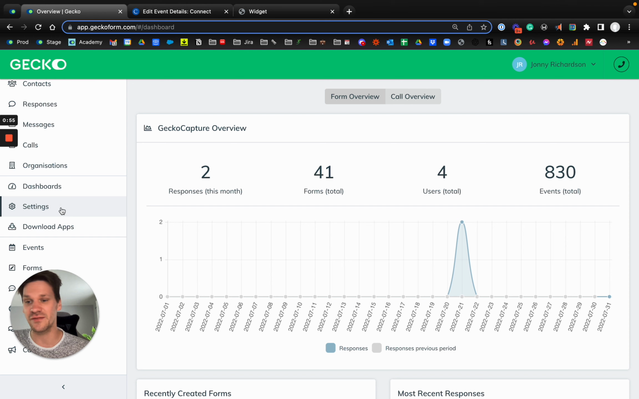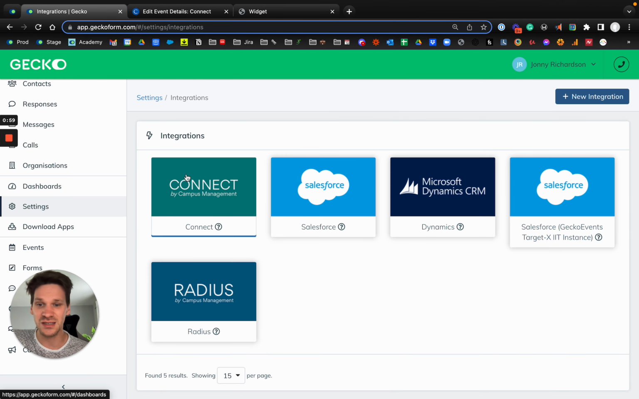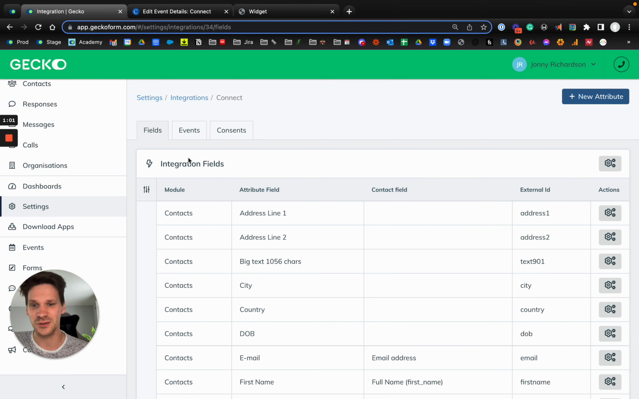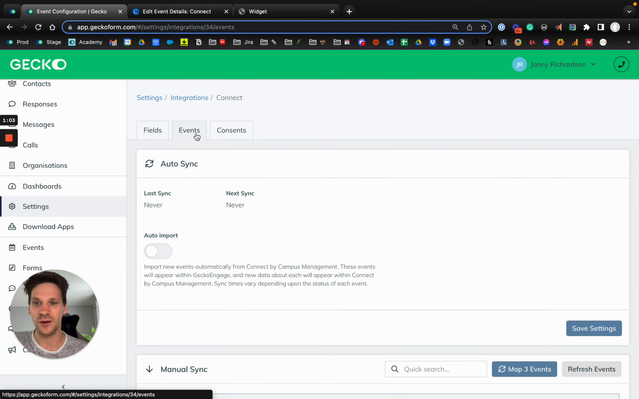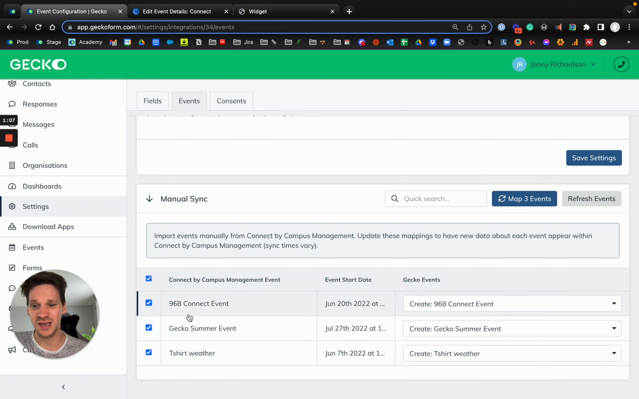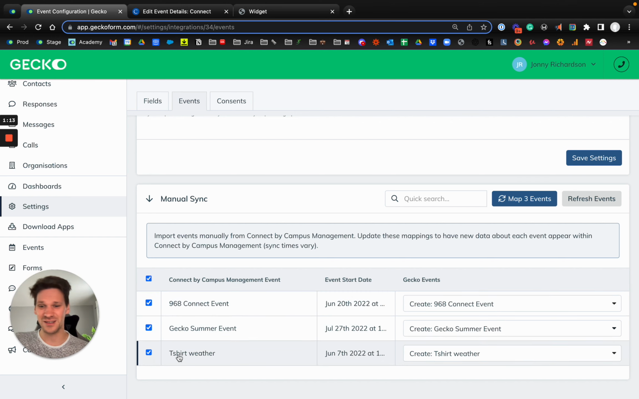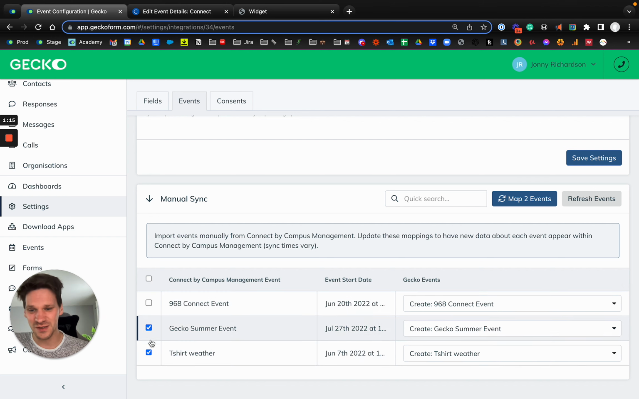In order to sync events between Gecko and Connect, we're going to go to Settings and our Integrations page and click into our Connect integration. We're going to go to the events page, and if we scroll down, we can see the currently active events. It may be that you have pages upon pages. I have a small test account here, so there's not an awful lot going on, but specifically, I'm interested in pulling over and creating a new Gecko summer event.